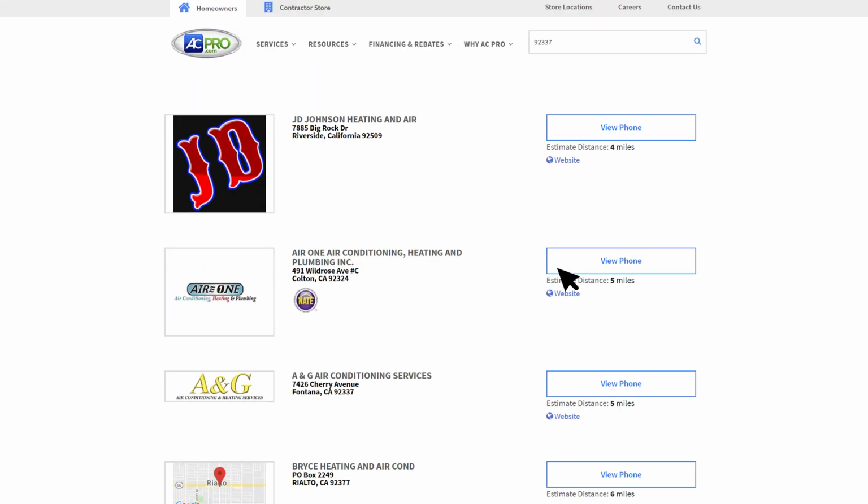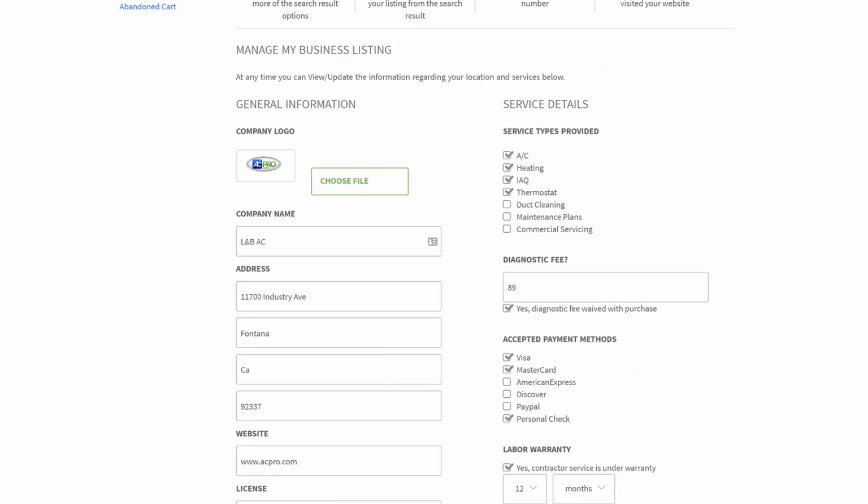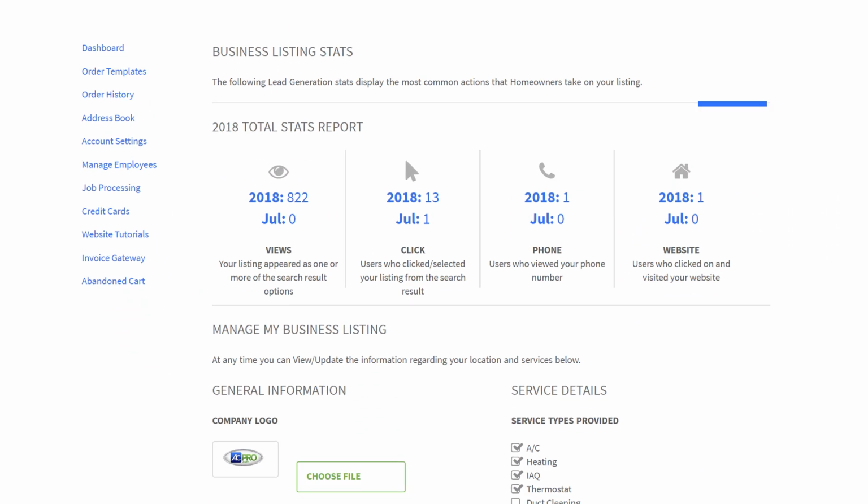Every time a homeowner views your listing, phone number, or website, it is tracked and displayed in your listing statistics, so you can see how your listing is performing. And there you go, you are now well on your way to receiving more converting leads with just those few simple steps.